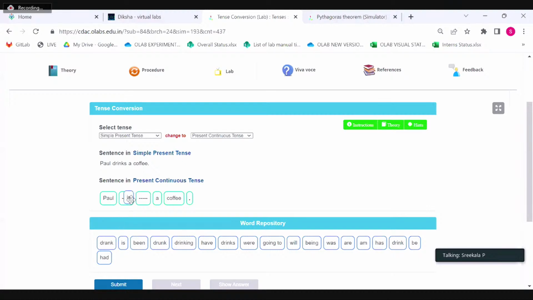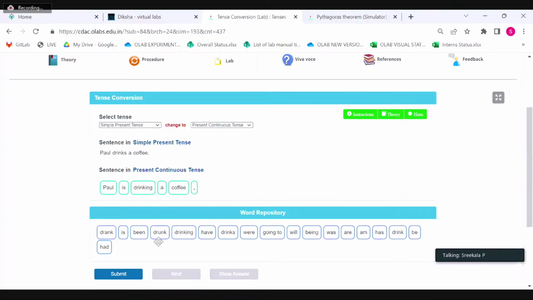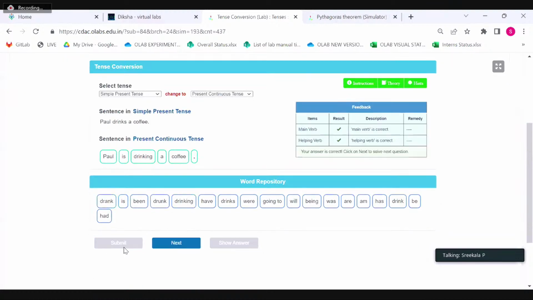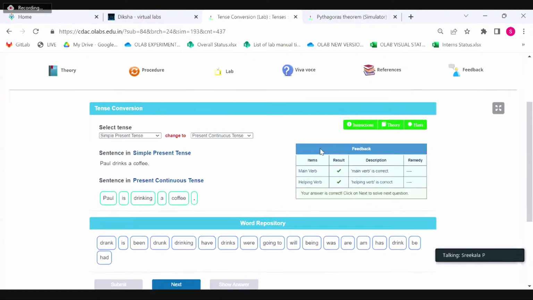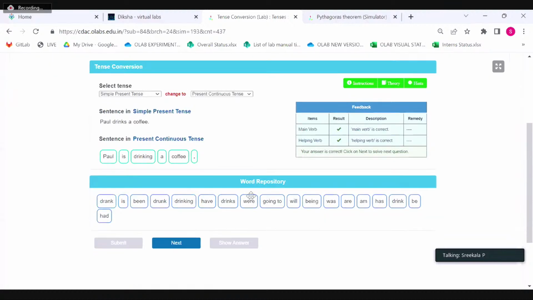Yes. Now let's put "Paul is drinking a coffee." Now let's check if that is right or wrong. Click on the submit icon. Yes, it's showing whatever main verb and helping verb that we have inserted is right, and the simple present tense is converted to the present continuous tense.